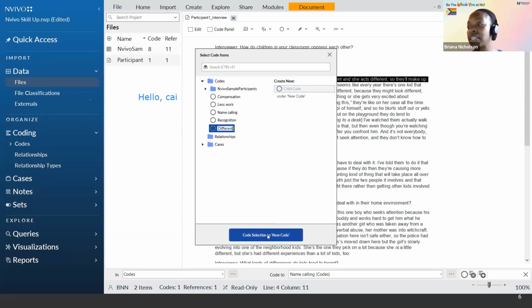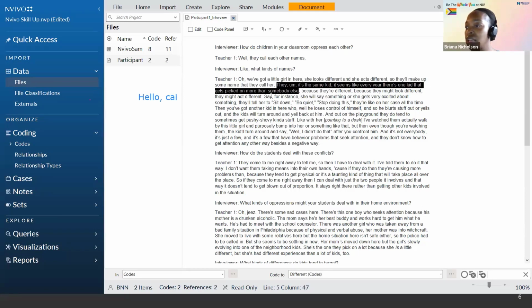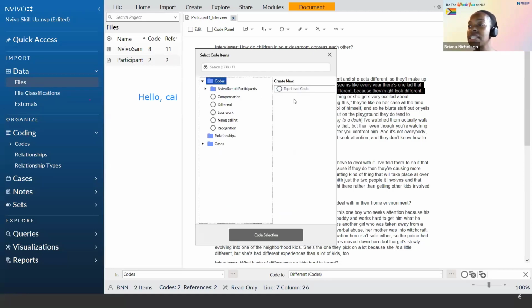Now, up until this point, I have created all new codes. You will hopefully get to a point where your codes will start to repeat. You'll see the same discussion happening either within your participant responses or across your participant responses. So, just for the sake of example, I'm going to come down to this next sentence and I'm going to call this different as well. I'm going to highlight it just like I did before, right click it, and click code selection. But this time I'm not going to create a new code. This code is different as well.